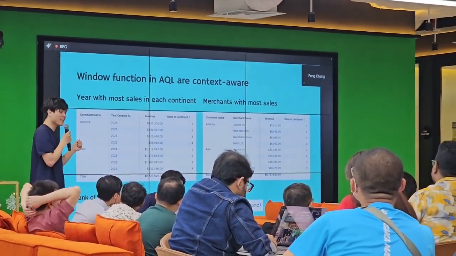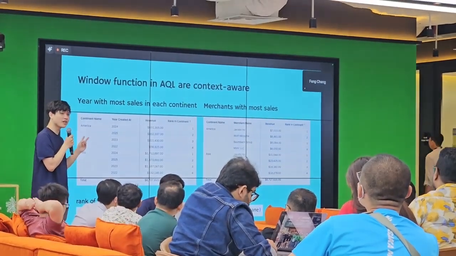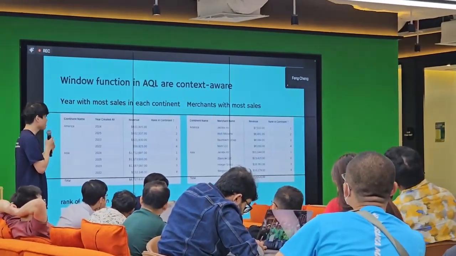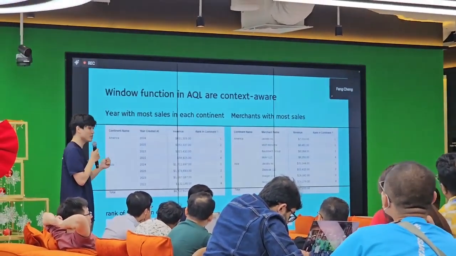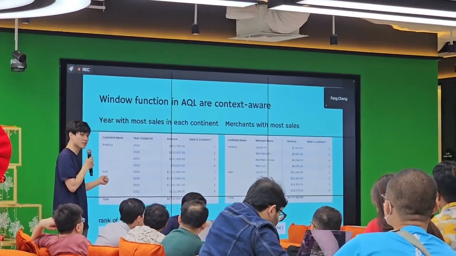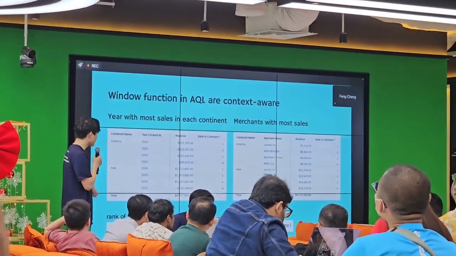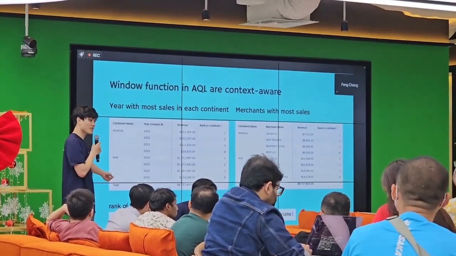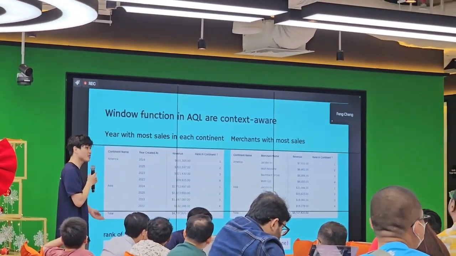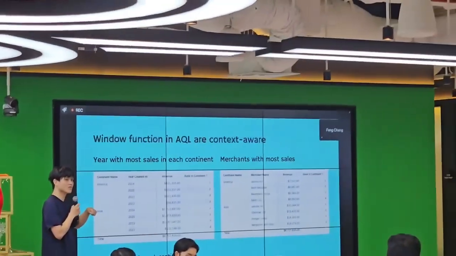So you will think that without AQL, these are two very different methods. Right? One is calculating a ranking for year, one is calculating a ranking for merchant. But to AQL, this is the same metric. It is the metric of rank of revenue by each continent, regardless of what we are ranking, regardless of what those things in the continent are.